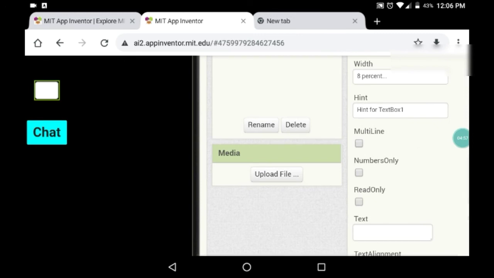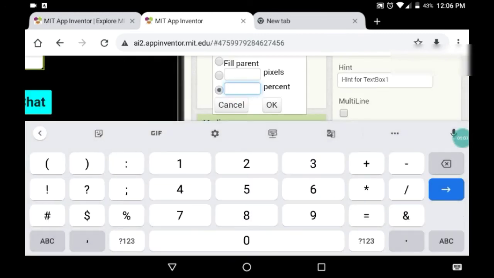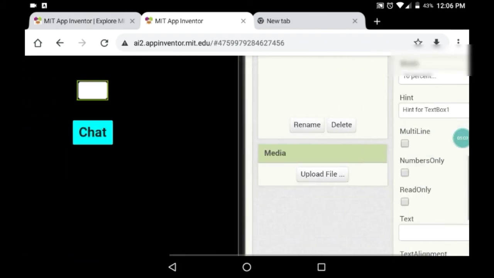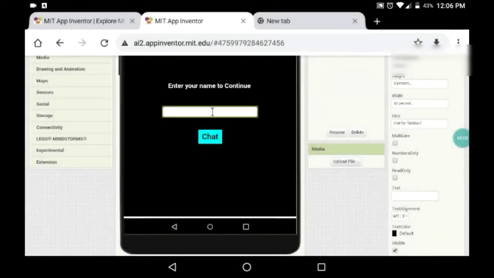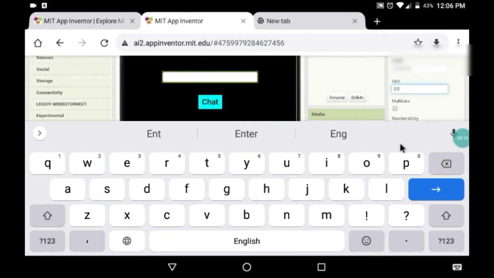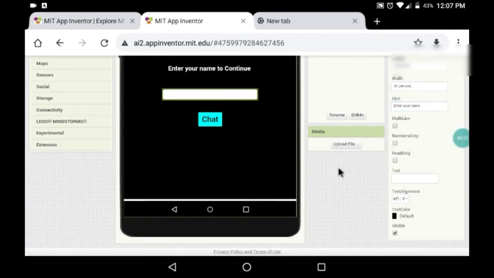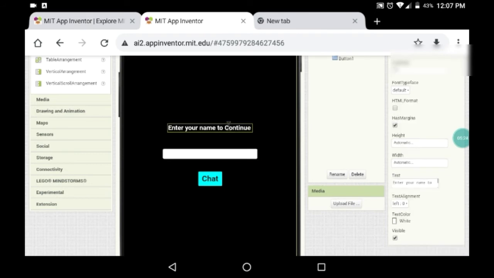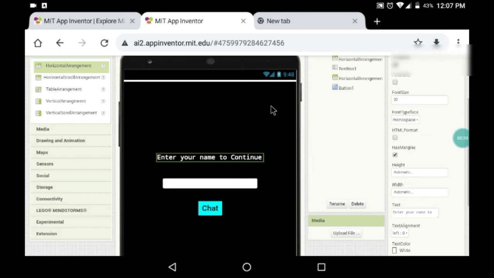No, not 8. Like 10. 10 is also not right. So the text box height is 5% and the width is 55%. The hint is "enter your name." Okay, so here we are done with this. Let's change the font typeface. Is it the same as this, or shall we keep it monospace? Yeah, let's use this type. And that was the font typeface.